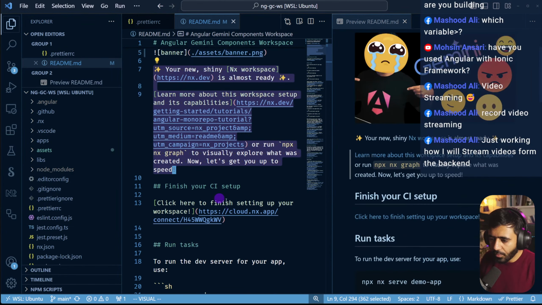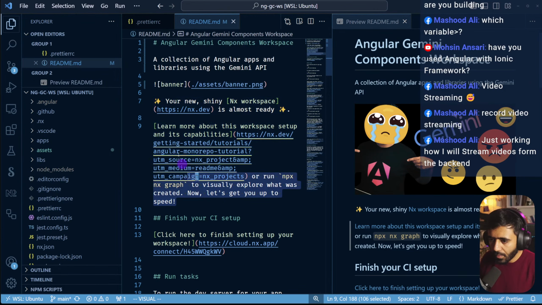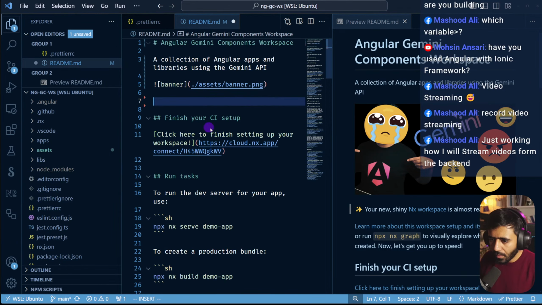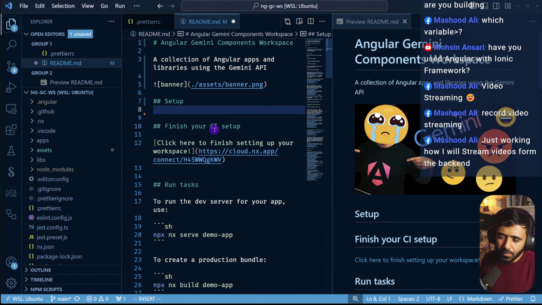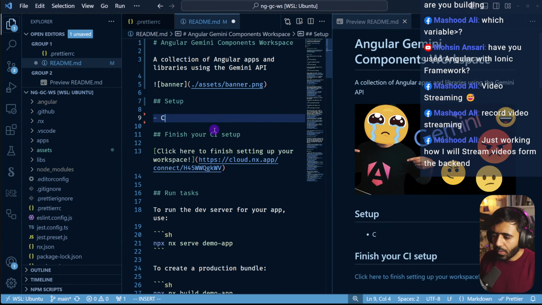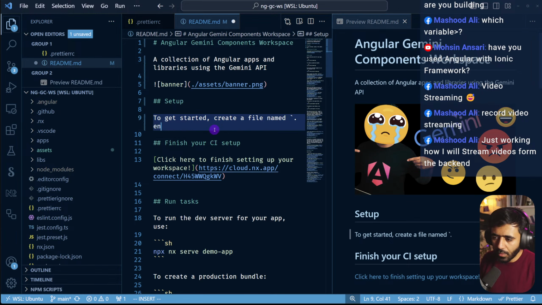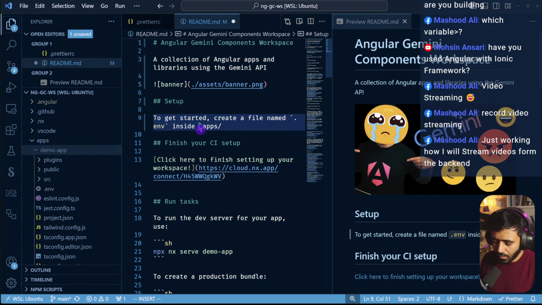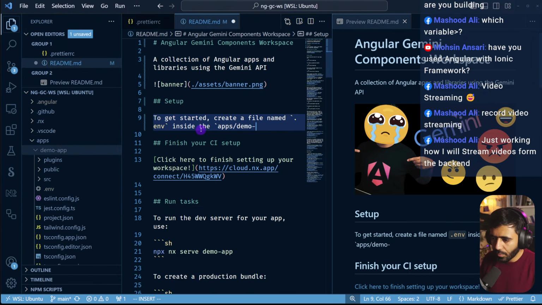Okay, so then what we can do is, here we can say setup. Here we can say to get started, create a file named .env inside apps, inside the app/demo app folder.